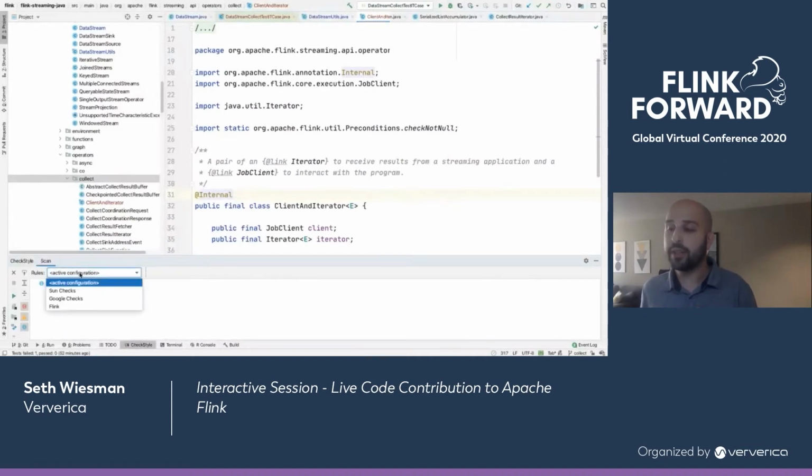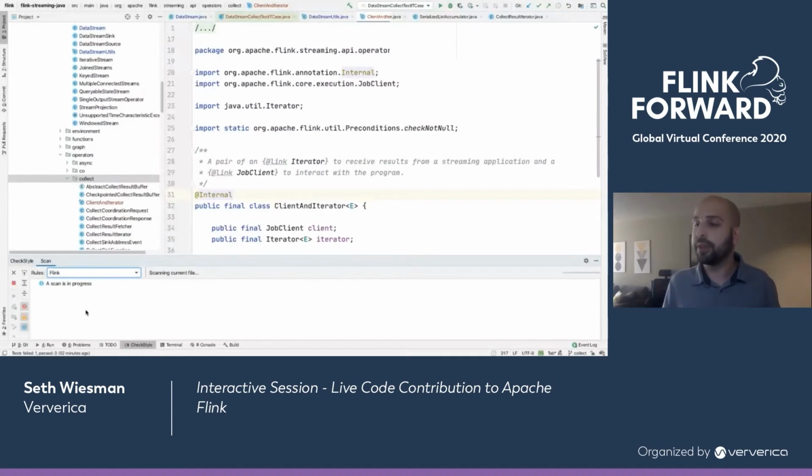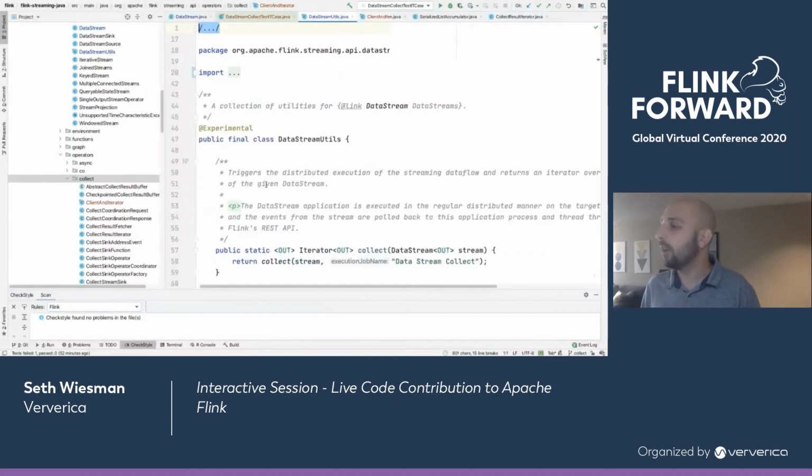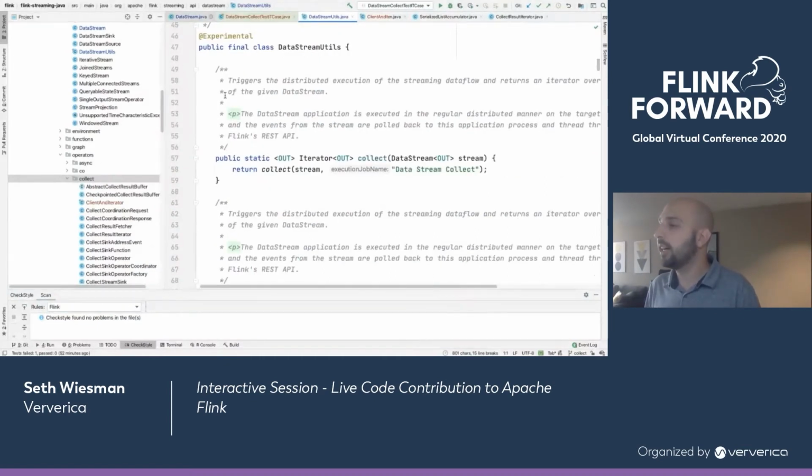We also have checkstyle, right? So we want to ensure that our code looks consistent with the rest of Flink. I like to run this on a per file basis, and we'll quickly scan the current file. And I suspect, because I did not make any real changes, that this is going to come back and say no problems found here. So I feel pretty good. Okay, so we've made that change.